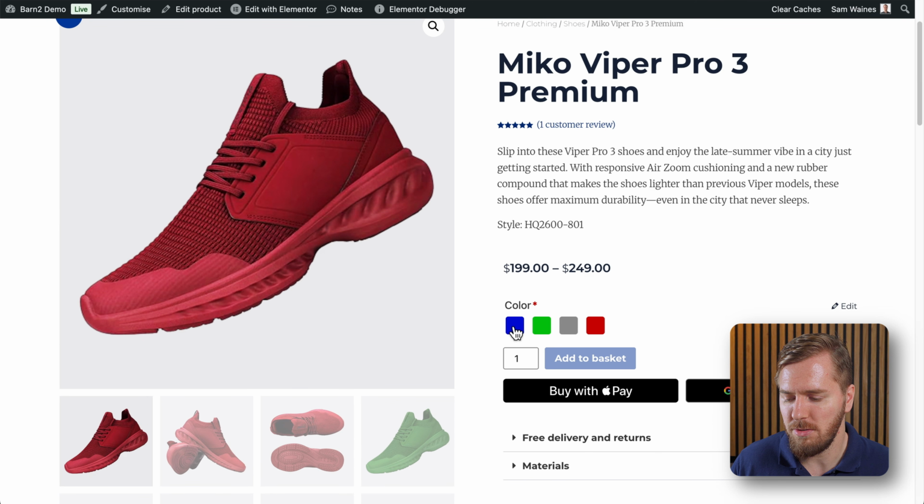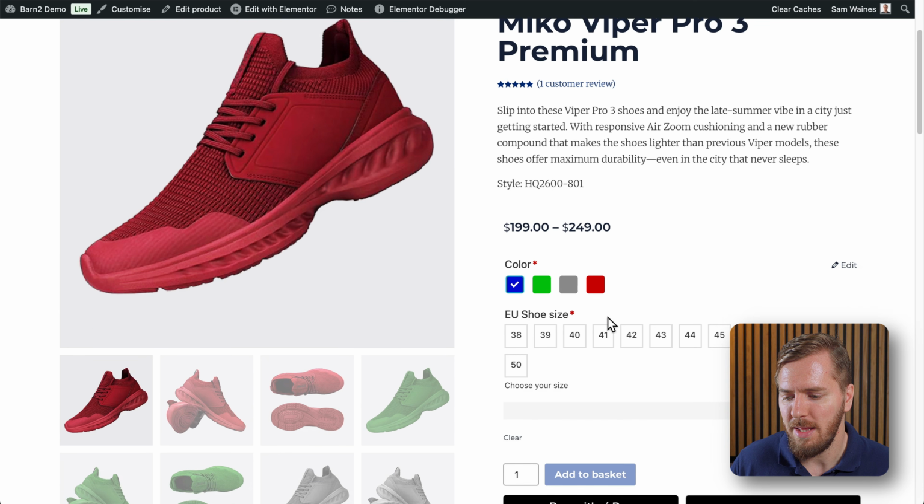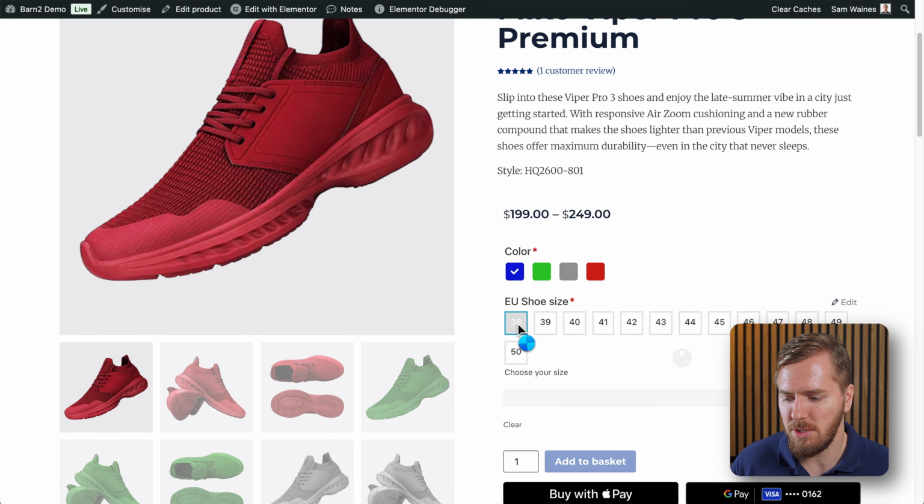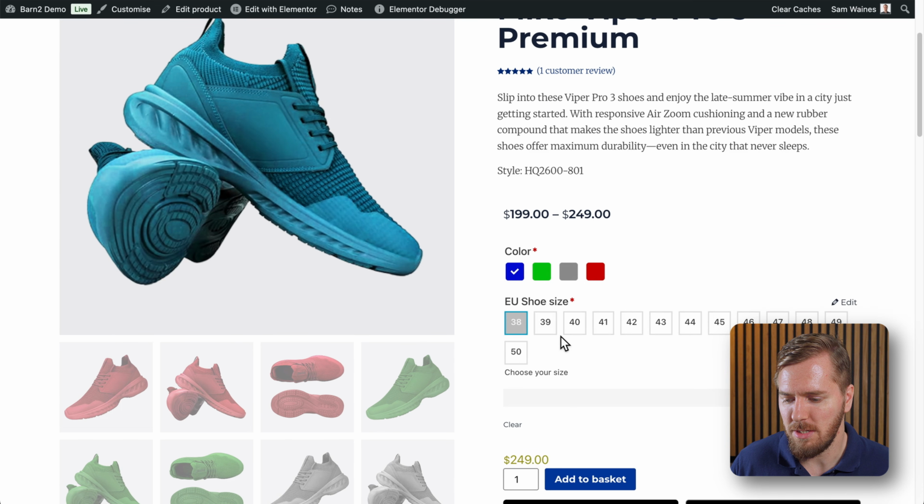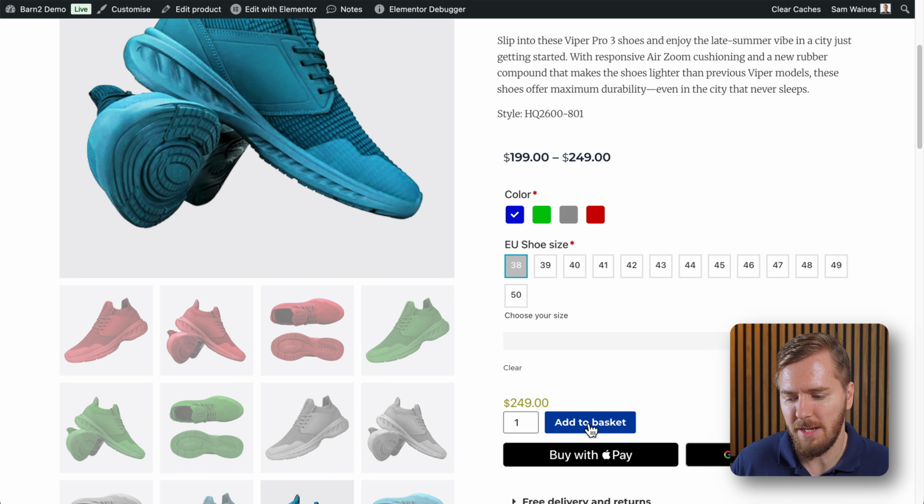So let's say I choose blue as my color option, then immediately it pops up with the shoe size. And once I choose the shoe size, then I can add it to my basket. And that's a nice way to clean up the page a little bit in case you have other options that you want to add, but you don't want to mess up the design you just worked so hard to create.